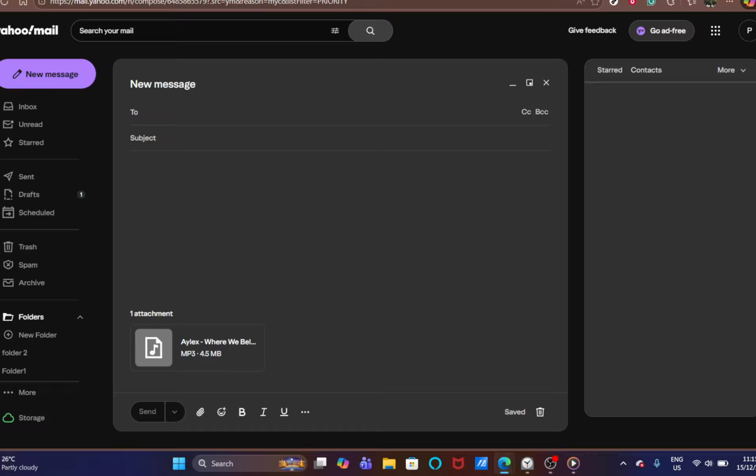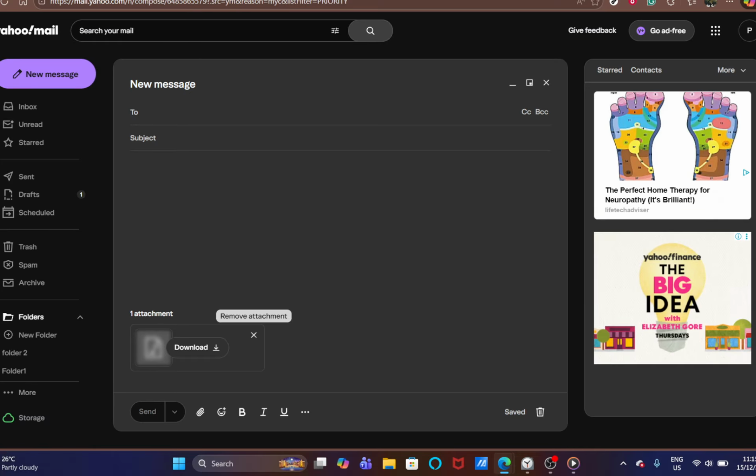If you change your mind about a file, remove it by clicking the small X or trash icon on the attachment tile, then reattach the correct one using the paperclip again. If an upload takes longer than expected, it's often due to file size or internet speed. Giving it a moment usually does the trick. At this point, your files are attached, visible in the draft, and ready to send along with your message.